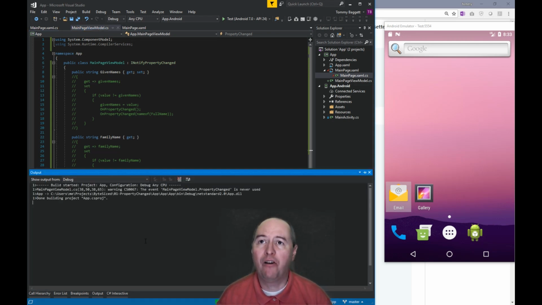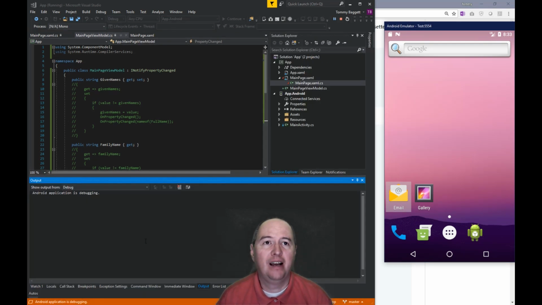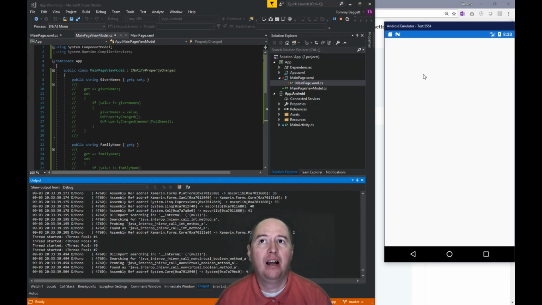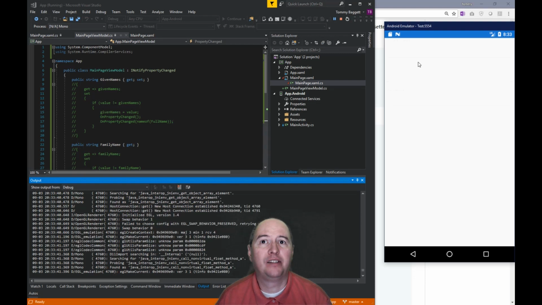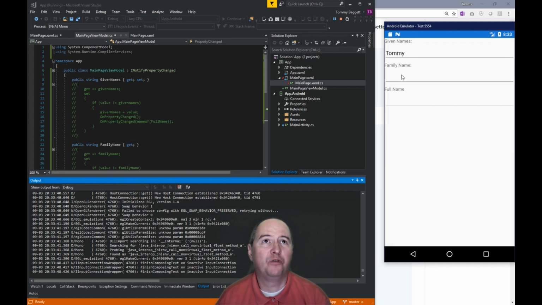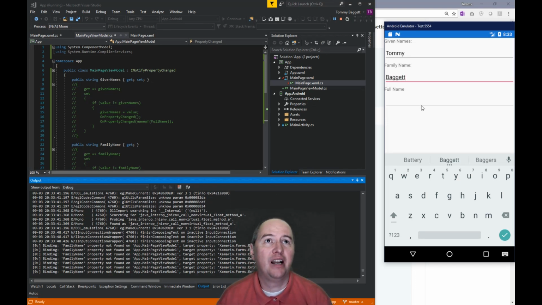It should compile correctly, but when we run the app, we're going to see that our bindings are broken. We're going to be able to type stuff like we did before, but it's not going to have any effect. So typing Tommy, we can see I'm able to type that in, but there's nothing happening down here on full name. Likewise, if I type Baggett, again, nothing's happening.